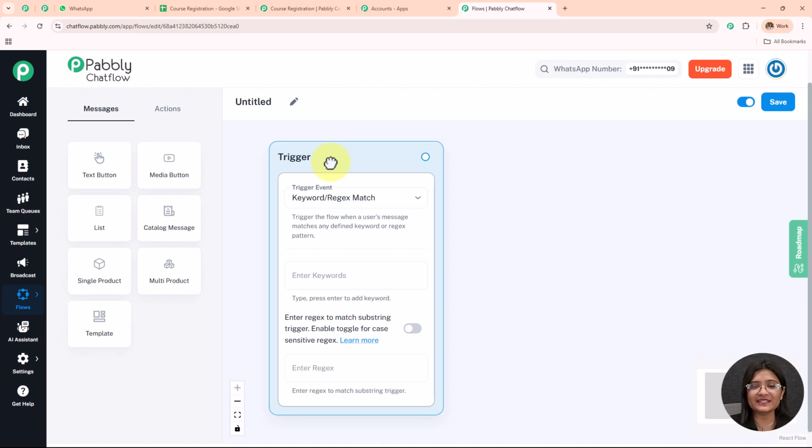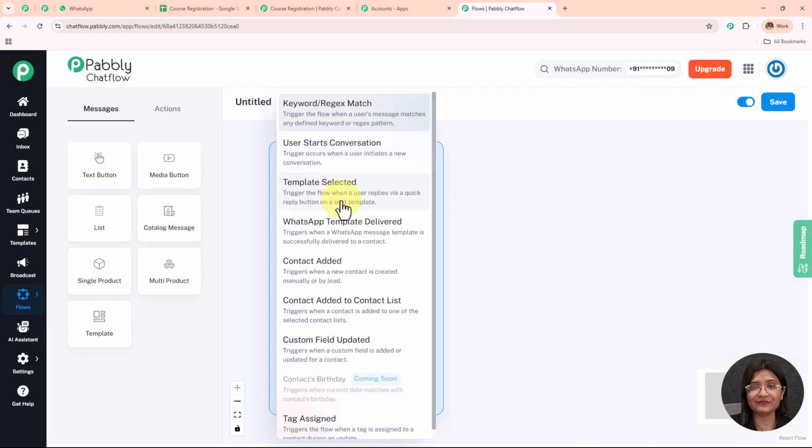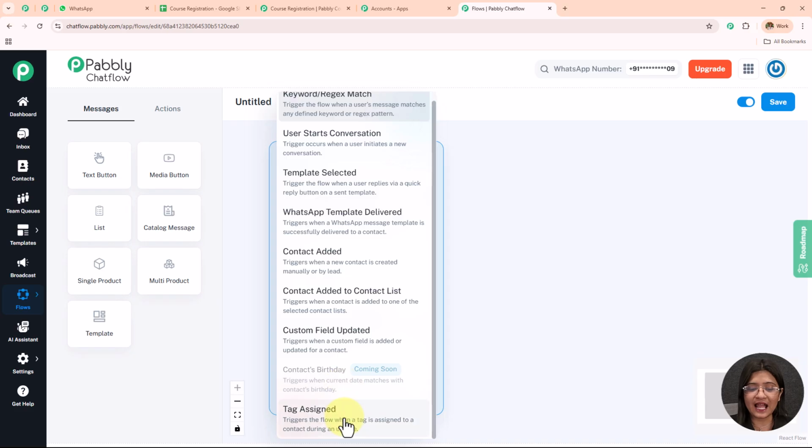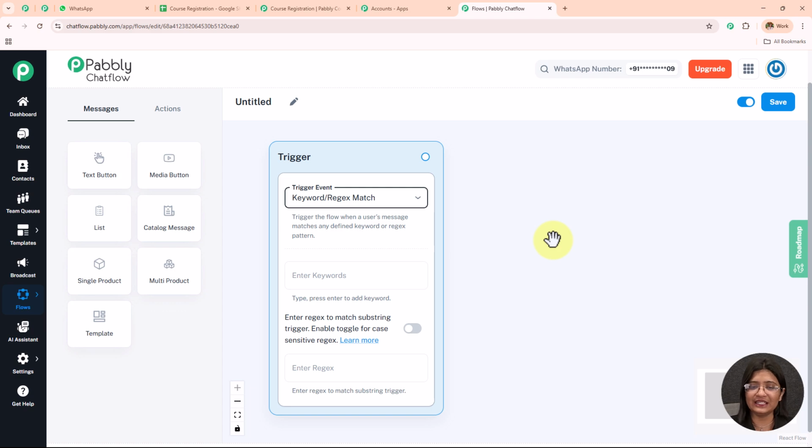We have this box as trigger, and in the trigger event we have all these options like the keyword regex match, user start conversation, template selected, WhatsApp template delivered, contact added to contact list, custom field updated, and tag assigned. You can trigger this WhatsApp chatbot according to your choice and preference based on these options given below.